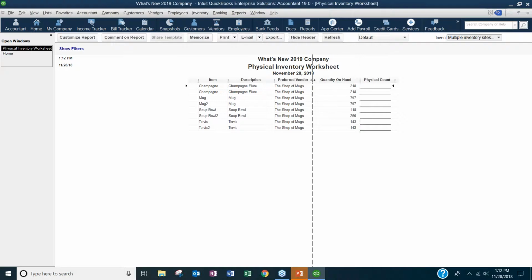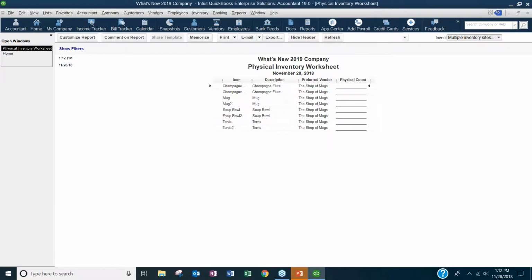Lots of times we would recommend to people to remove how many you have on hand, right? Because when you give this sheet to people to count, you don't want to tell them how many are supposed to be there. And then we would print this out or export it to Excel, and give it over to the people who are counting. Not really having a great way to count or to keep track of who's counting what.